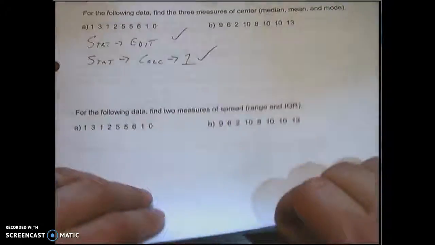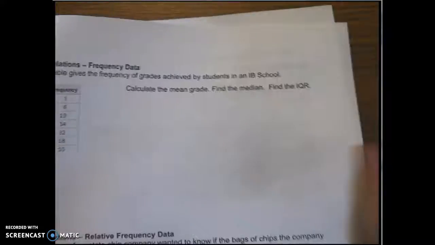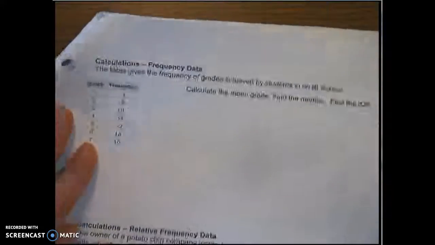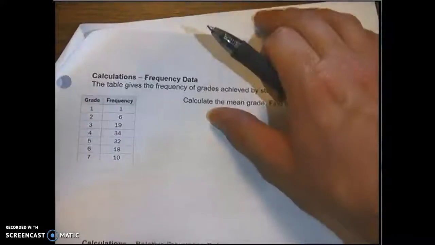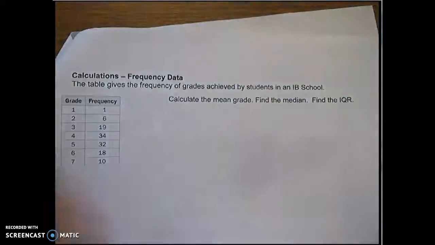Let's talk about frequency data, though, because that's just a little bit different. So, I've got an example here that I'd like to use. We'll do the frequency data with the TI-83 first here.